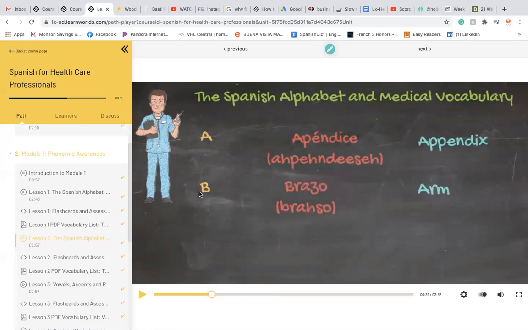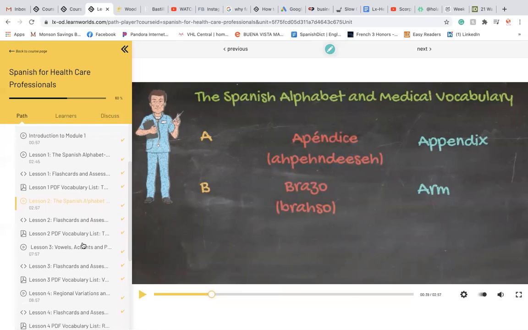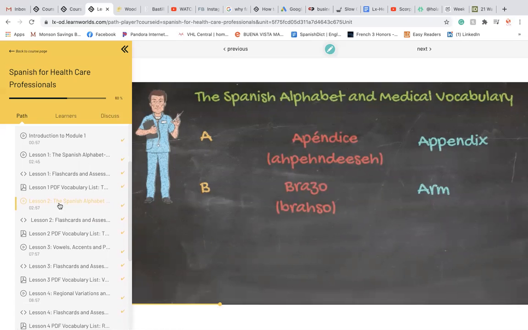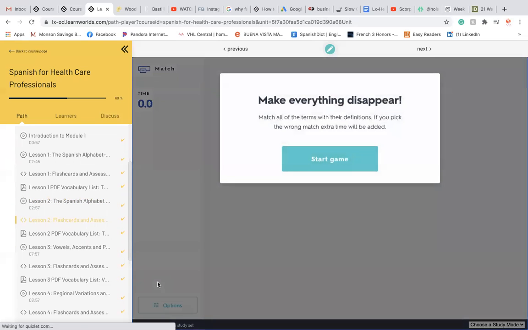It just goes through the entire alphabet, which is really super important and super helpful. I would highly suggest pausing and repeating after me, or throughout the entire video, taking notes. That's certainly very helpful. Now back to the left-hand side, after each lesson you have flashcards and you have a PDF vocabulary list. Let's go into the flashcards option. And here, this is one of my favorite parts.